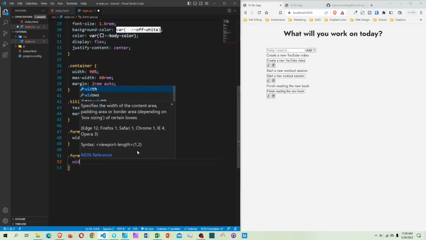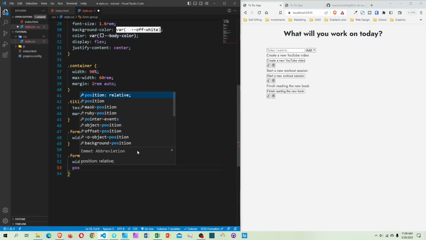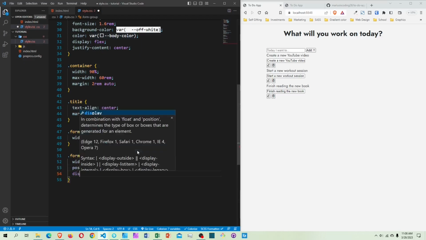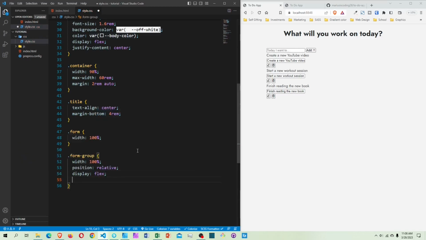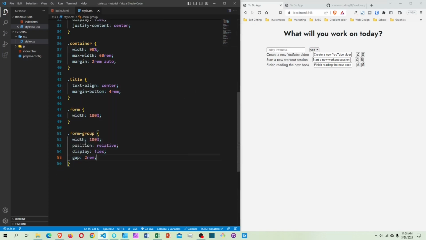it's gonna be width of 100%, position relative, display flex, and gap to be 2rem. So I'm gonna put space between each element. So if I save this right now, as you can see, I put the 2rem gap, so 20 pixels space in between. Okay, so that's our form group. Next, it's gonna be the form input. So this input right here.